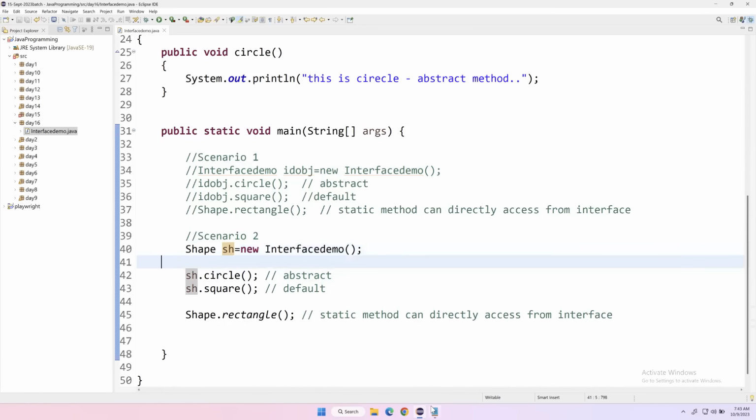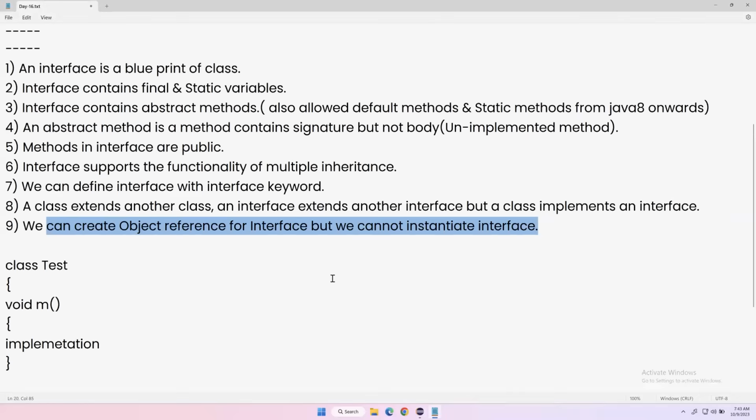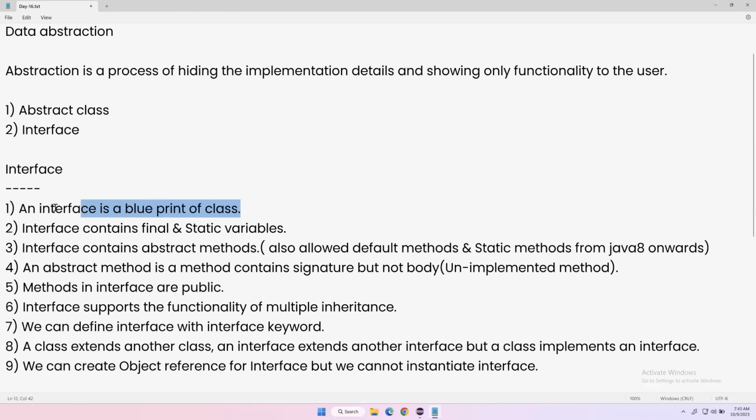So now if you go to the points, we covered everything. An interface is a blueprint of a class. An interface contains only final and static variables. And the interface contains abstract methods and also allows default and static methods from Java 8. An abstract method contains a signature, but there is no body; it is an unimplemented method. Also, we have discussed when we need to create abstract methods. By default, all methods of an interface are public.